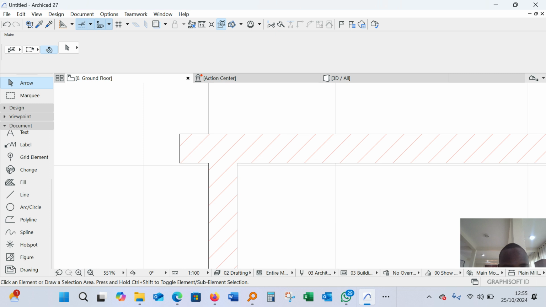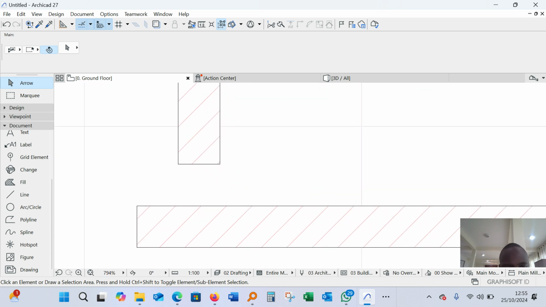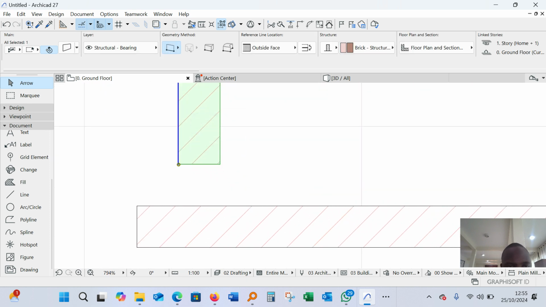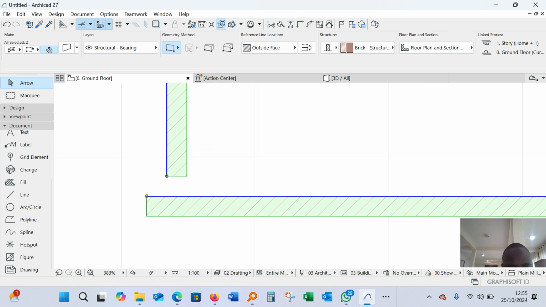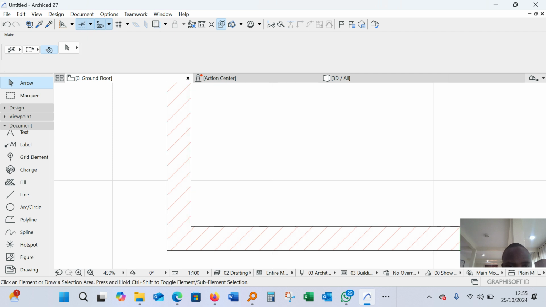You can just press Control on your keyboard and cut that protruding area. See, now we want to extend this wall up to this side. So what we can do is tap on this, shift, select the two walls, and then intersect them. Yeah, from up here.